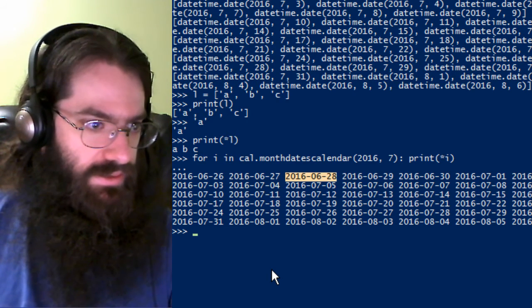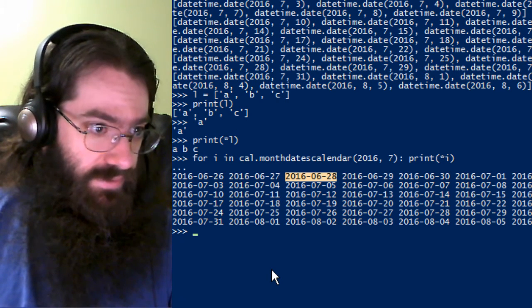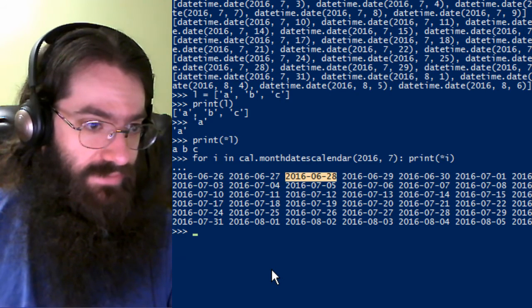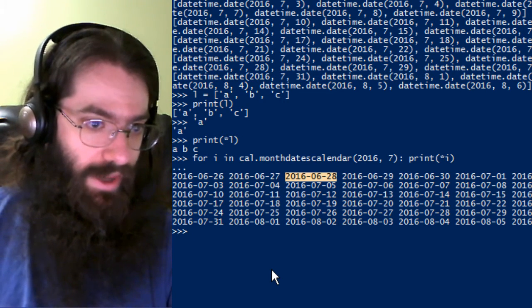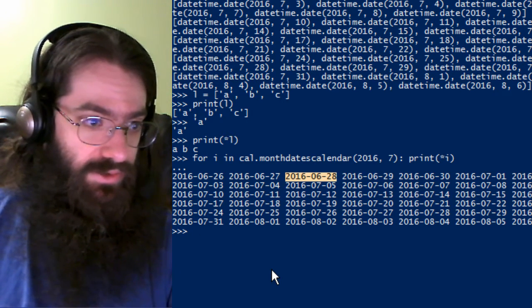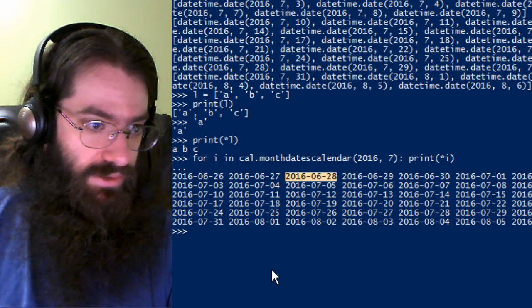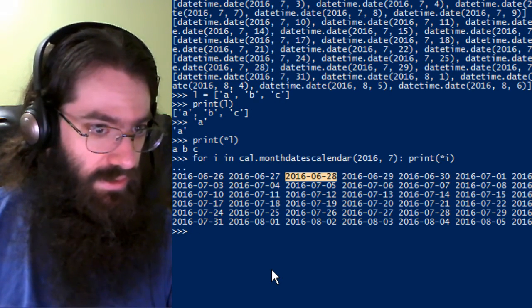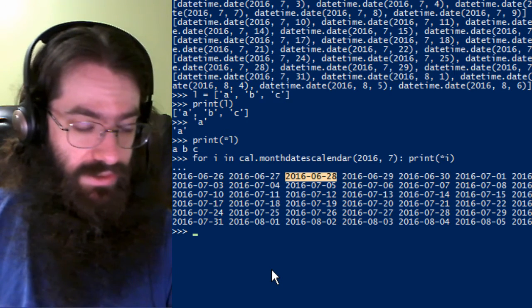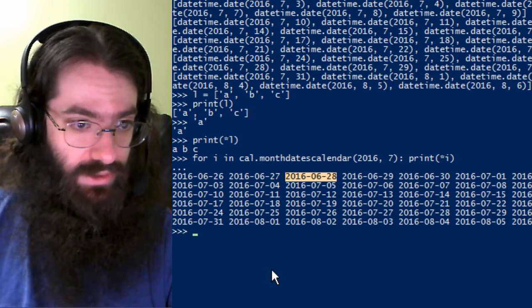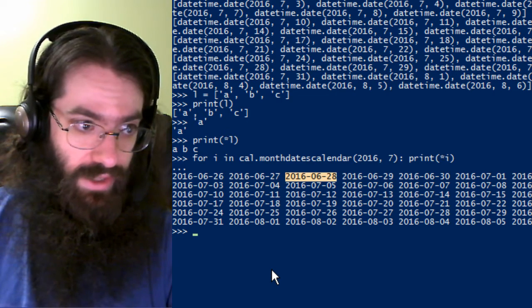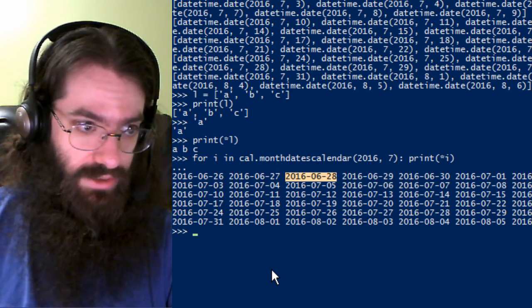yeardatescalendar. Return the data for the specified year ready for formatting. I see. The return value is a list of month rows. Each month row contains up to width months, defaulting to 3. Each month contains between 4 and 6 weeks, and each week contains 1 to 7 days. Okay, days are datetime.date objects. Alrighty.